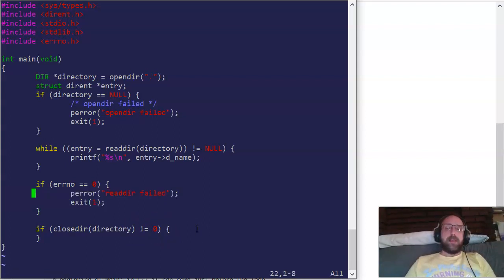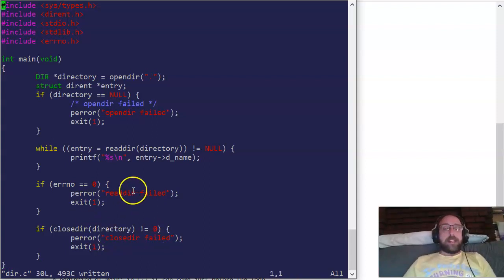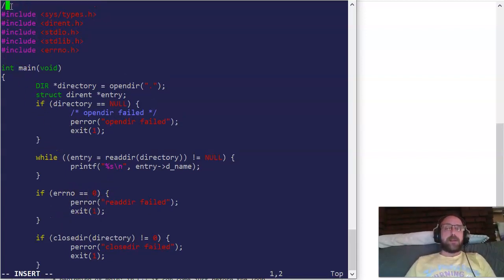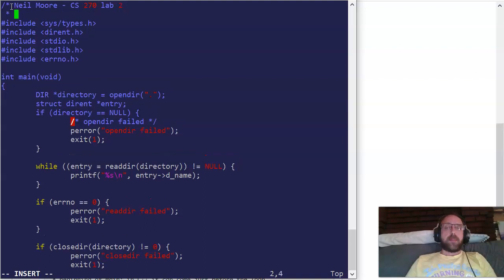And again, the same kind of error message, but I want to specify which function it was that failed. All right, so with that, I need to do a little bit of testing, but I'd be ready to add my header comment. Today's date is 2020-04-05.